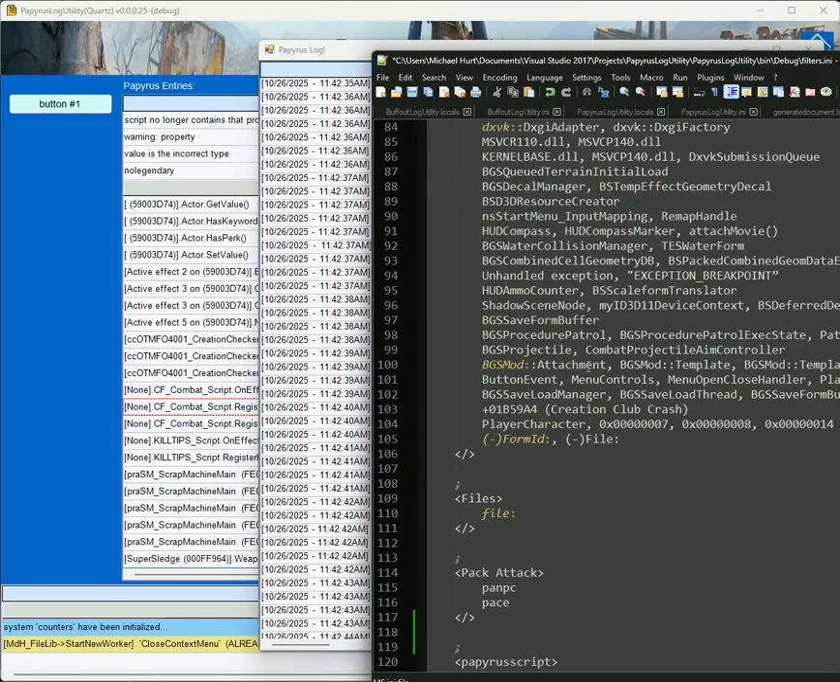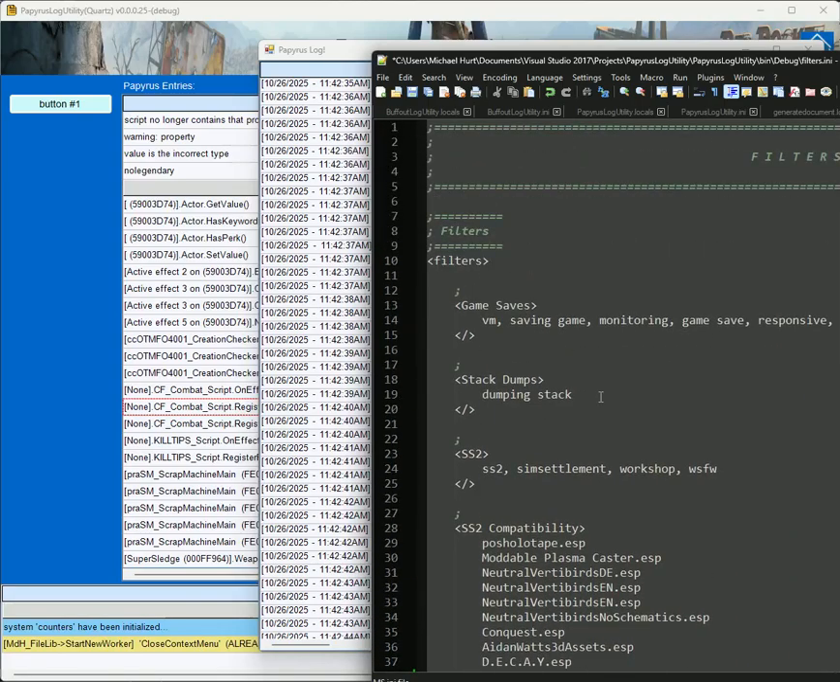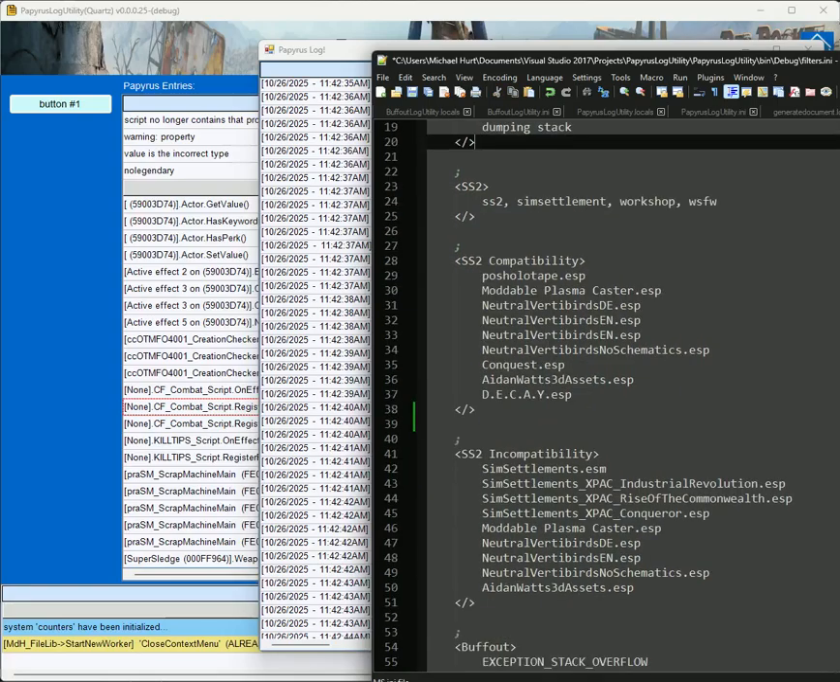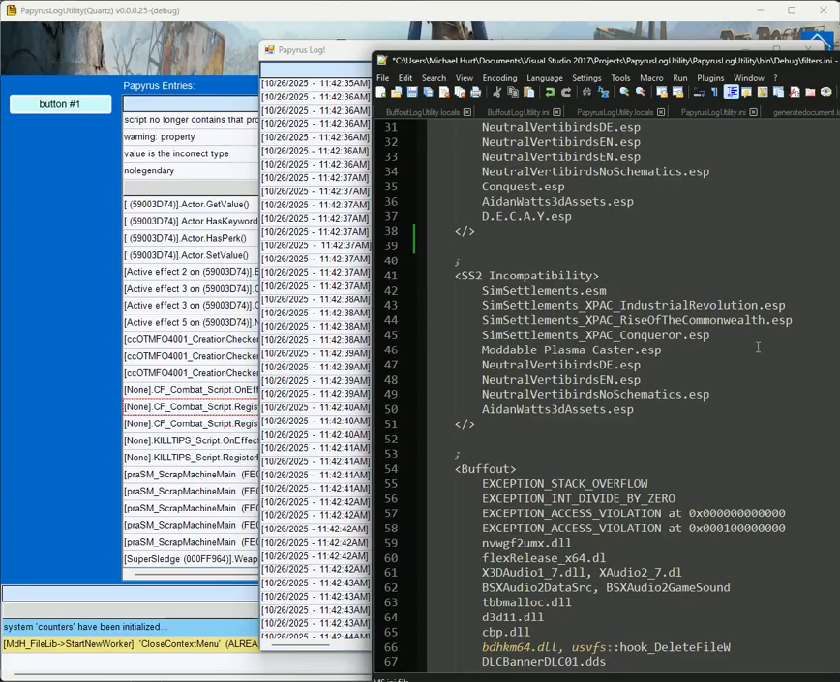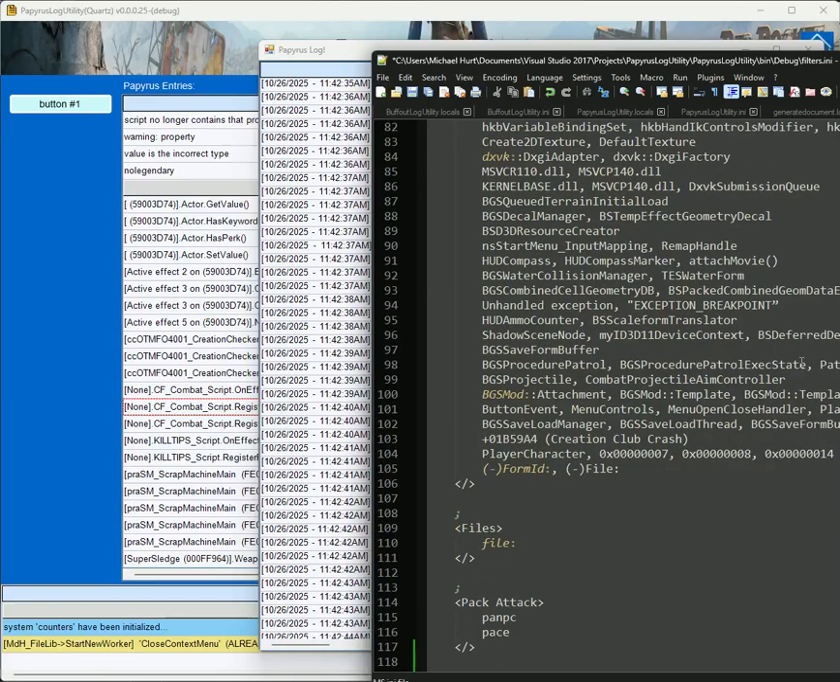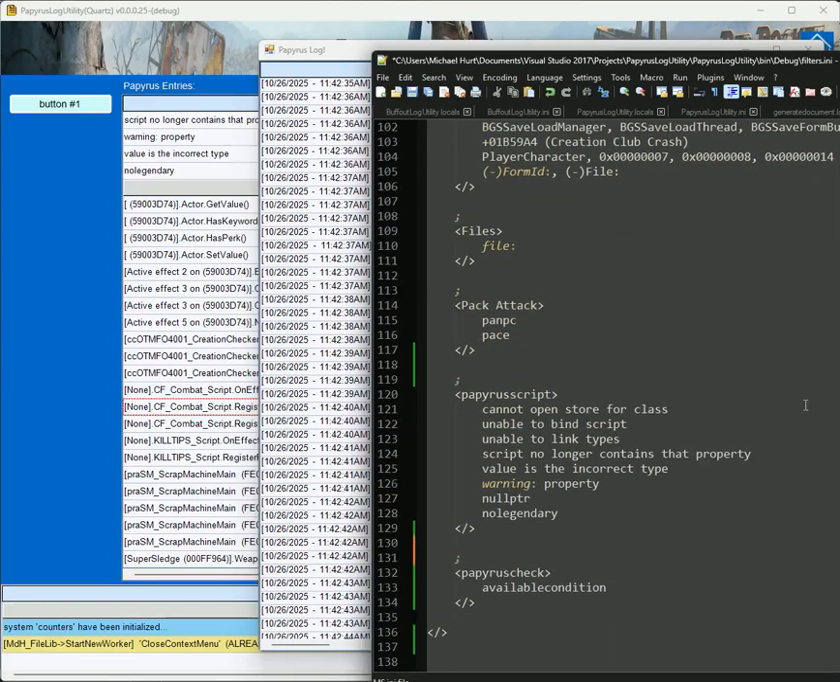I just do it to keep things separate, because when I look at something, I like to be able to see it. It gives me a little bit of context as to what I'm looking at, and then everything is in little digestible bits. So I'm not looking at a massive amount of data. My brain can break it down into small chunks, and then I can focus on that chunk. Okay, so we have the papyrus check and available condition.